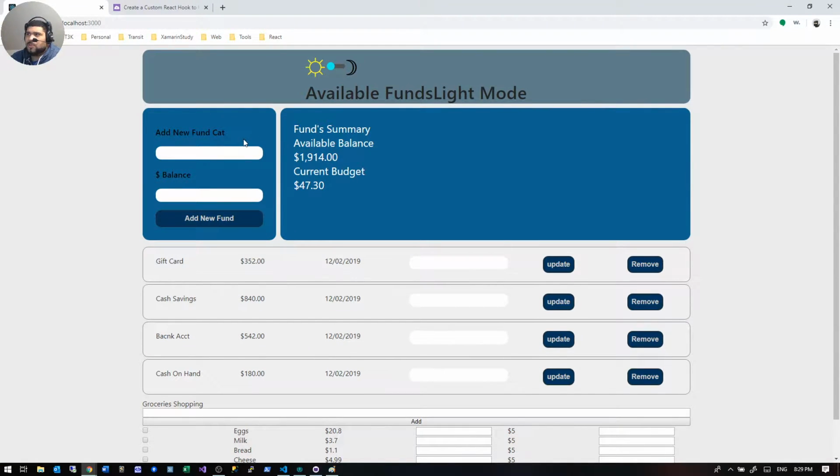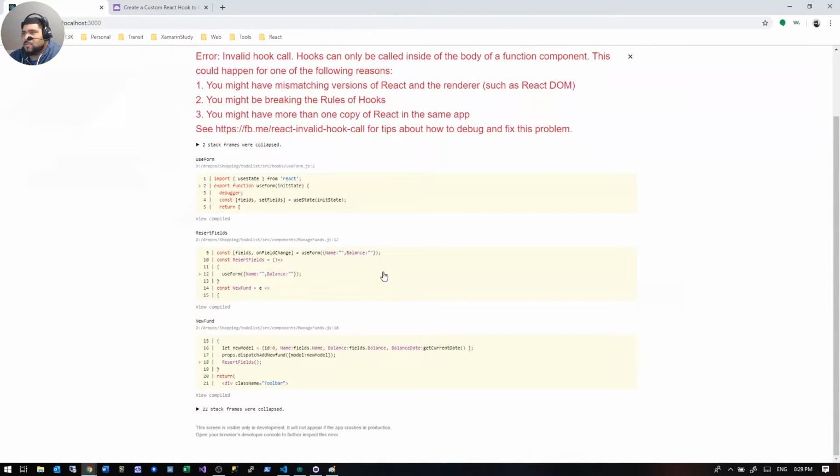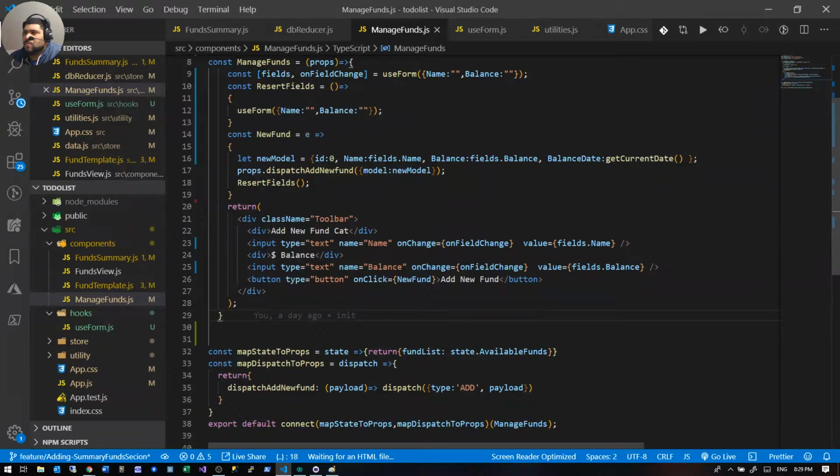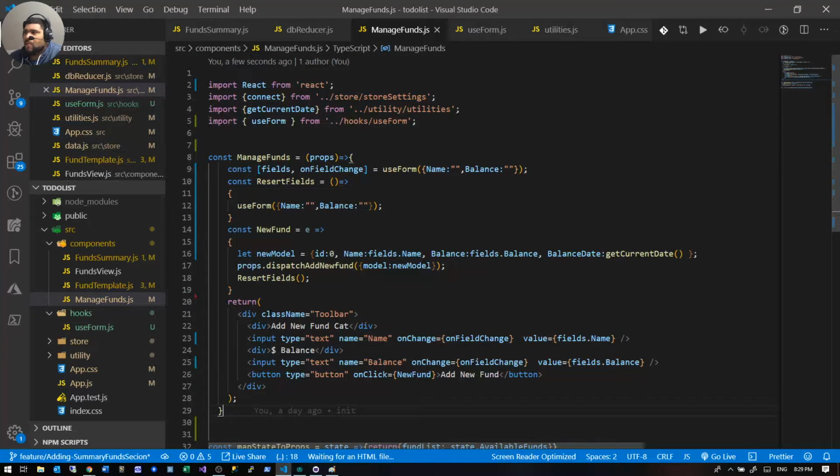There you go. Okay, so let's see. Let's say new one. Let's put a number here. Let's add it. And there you go. Invalid will go inside the body of a function. Well, I'm calling hooks right here. I'm calling hooks here as well.